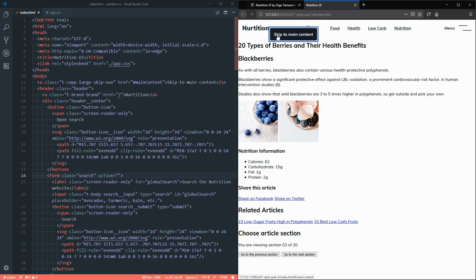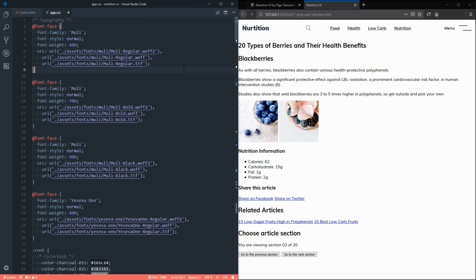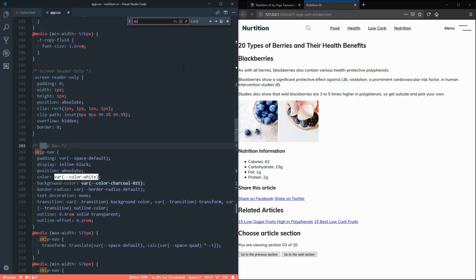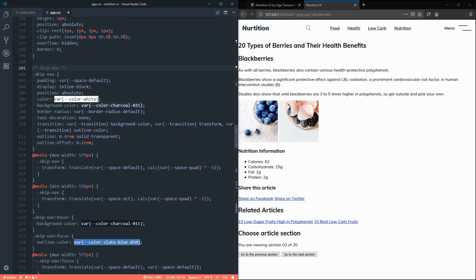So let's match the padding that we have on the global header at various breakpoints, and that way the skip nav link overlaps the brand. In our app.css, let's search for the skip nav, found it here. And if you recall in our last episode, we adjusted some of the responsive padding on our global header.